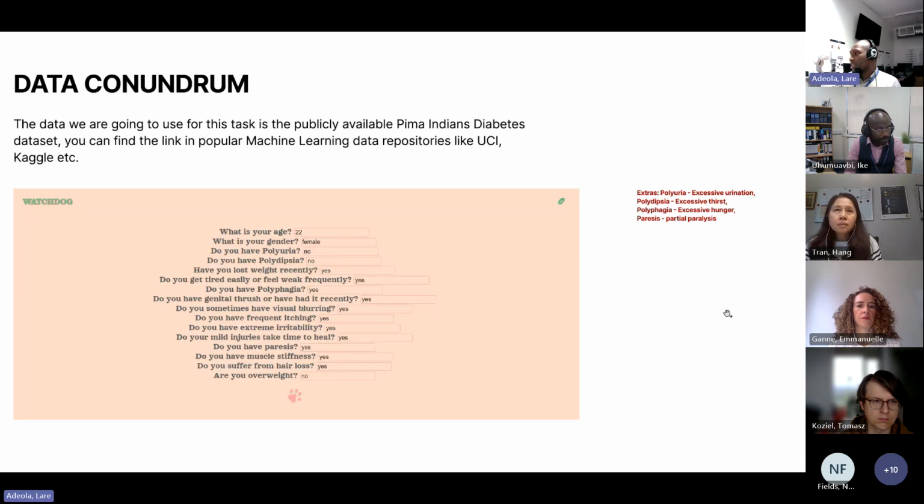The data conundrum. The data we're going to use for this task is the publicly available PIMA Indians diabetes dataset. I will upload the link, but you can find them in popular machine learning repositories like UCI and Kaggle. So in ML, it is very popular, just like the UN and I think even the WTO has its own online dataset repository. There are also public dataset repositories like the UCI machine learning repository and Kaggle.